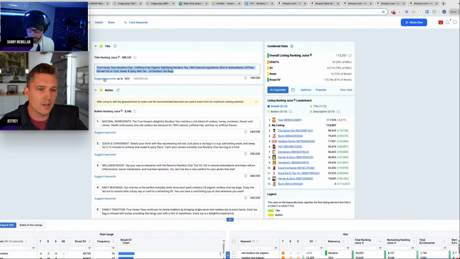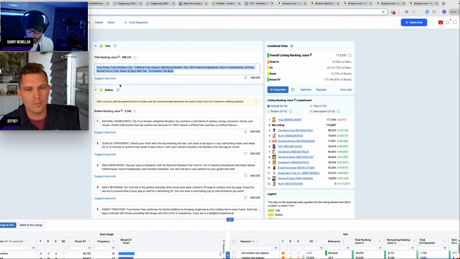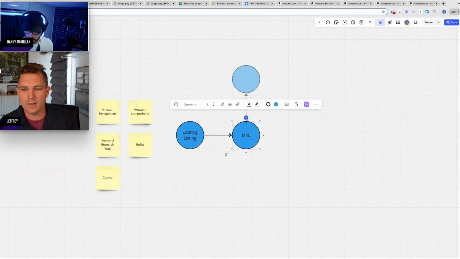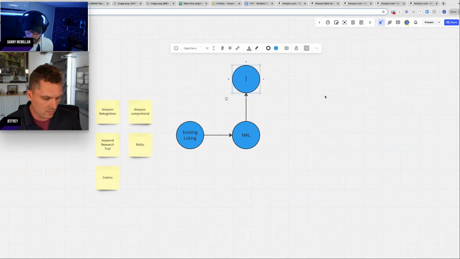So we develop our master keyword list. Once we're done with that, we're then going to put together a graphics brief and send that to the graphic designer. So we have an existing listing, we have the MKL, and then we're going to go to our graphics here.